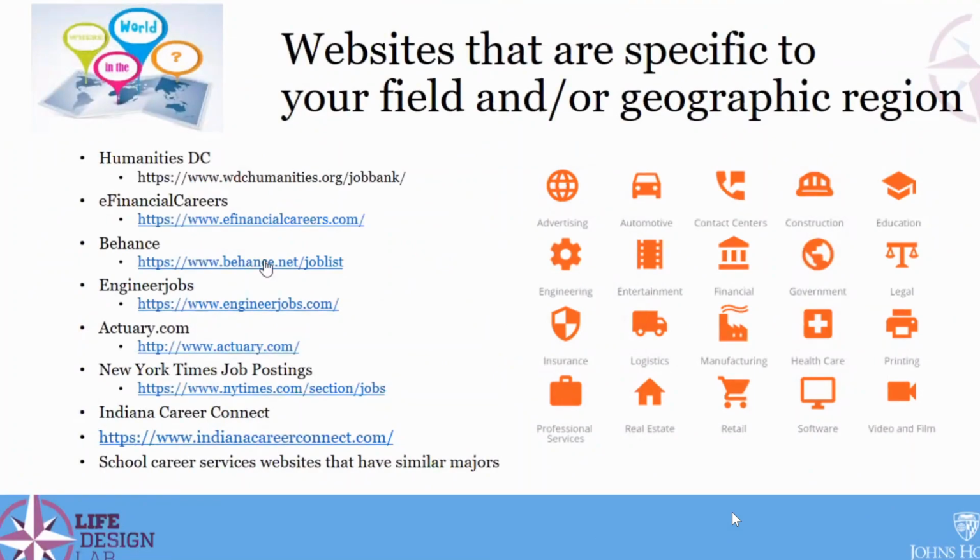Here is a list of some examples of different fields, like humanities, DC, financial careers, depending on what it is that you're looking to go into. These are just examples of things that might be really helpful that are specific to a field or geographic region. But you can just, does someone have a question?